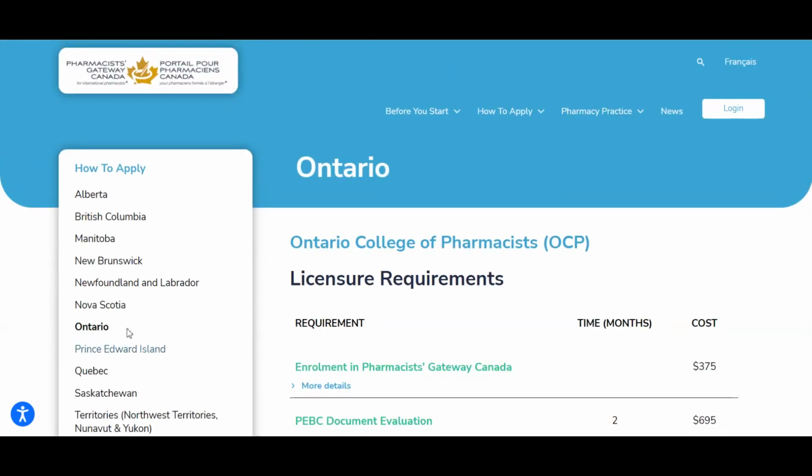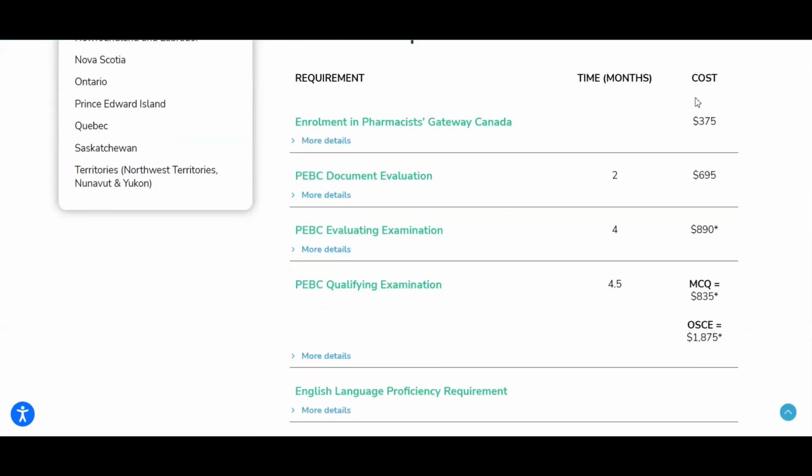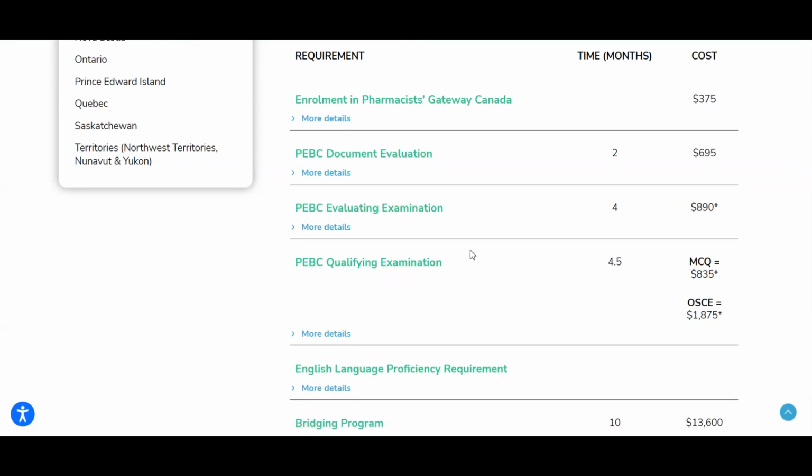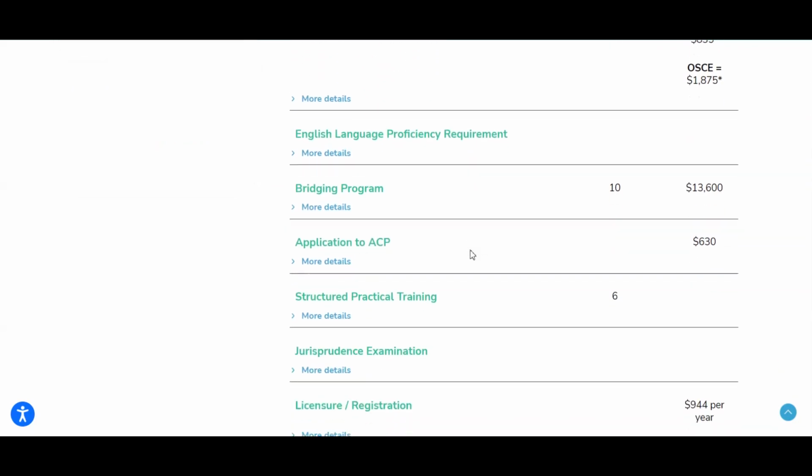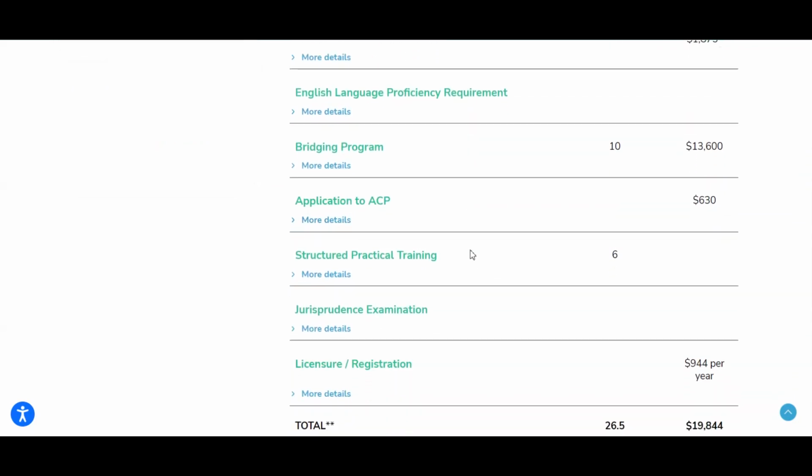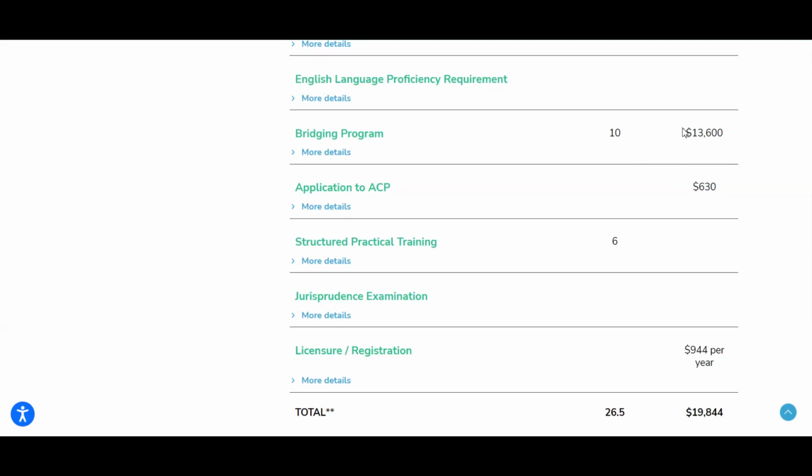Now, just to compare, let's take a look at Alberta here. Same. These are the same because all these numbers are set by the PEBC, so it doesn't matter which province you're getting a license in. But look at the bridging program here, it is a little cheaper, $13,600, but it takes longer. It takes 10 months to complete.